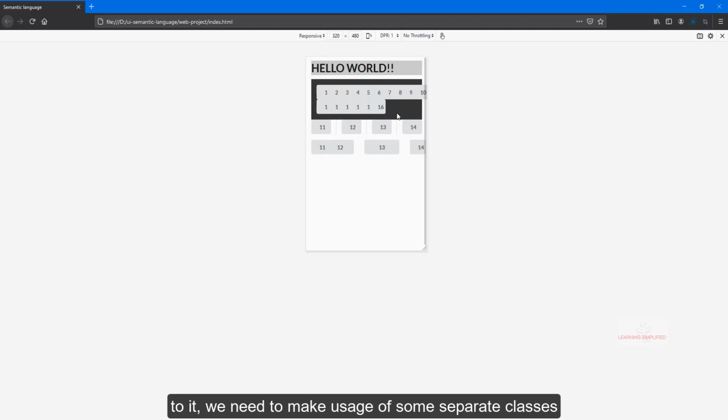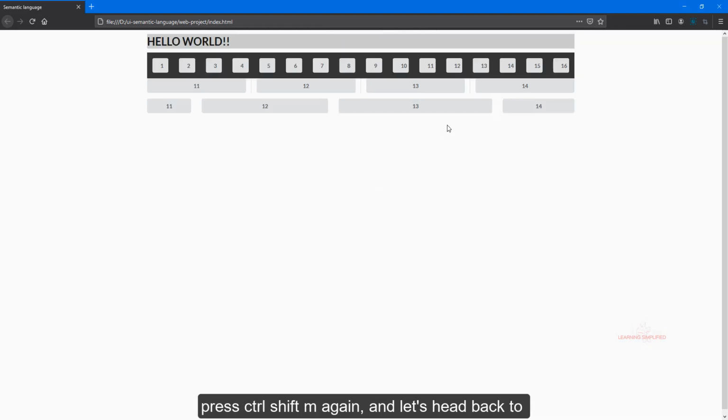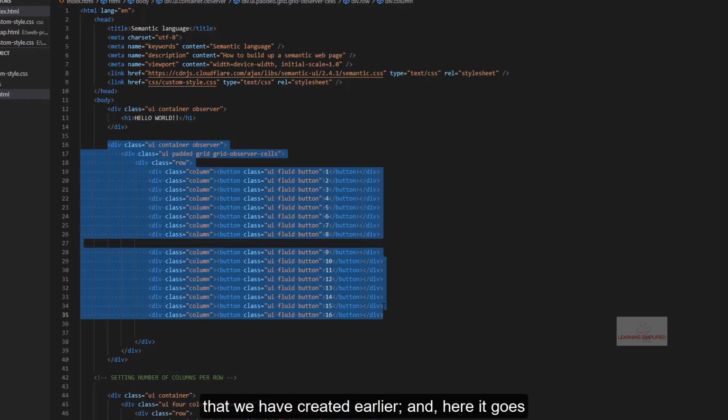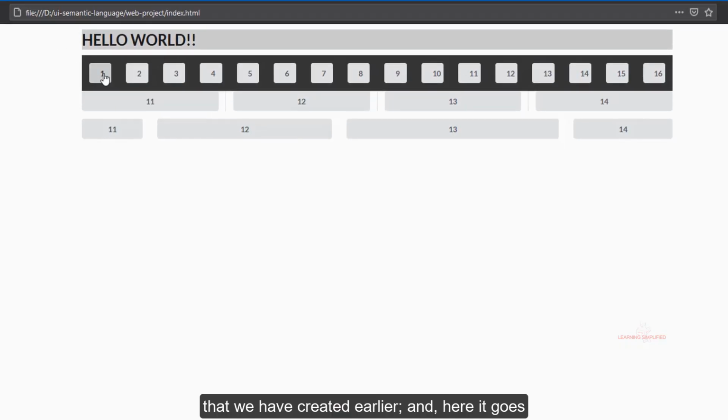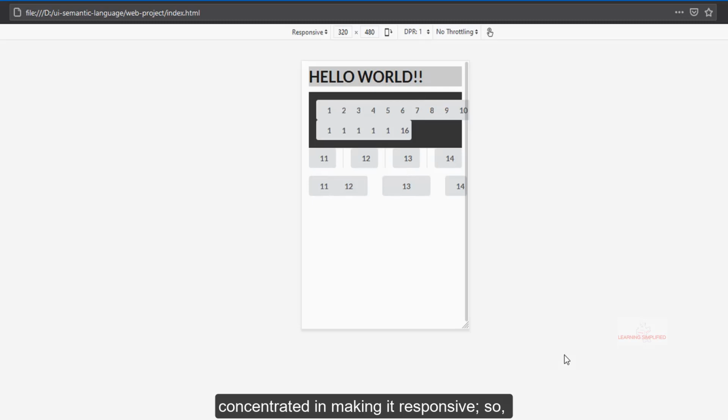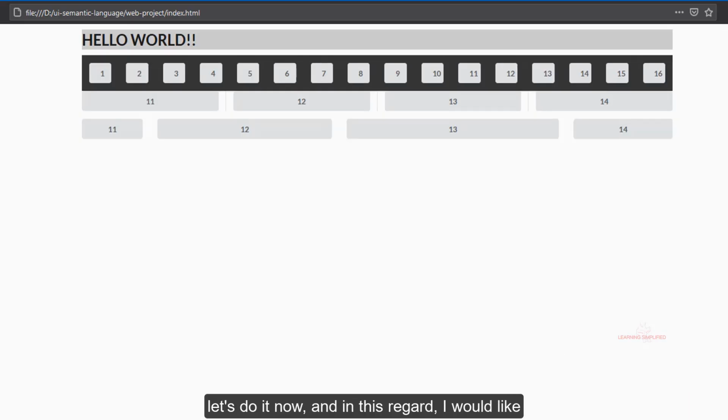We need to make use of some separate classes regarding this responsive preview. Let's hit Ctrl Shift M again, and head back to our text editor. These are the 16 columns that we created earlier, with buttons 1 2 3 4 up to 16. All those columns were created to help you understand how the grid supports 16 columns, but we haven't concentrated on making it responsive. So let's do it now.